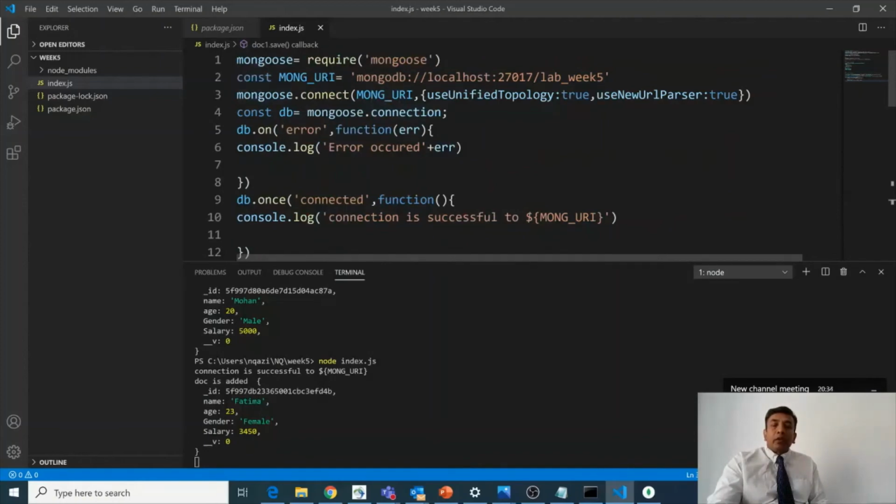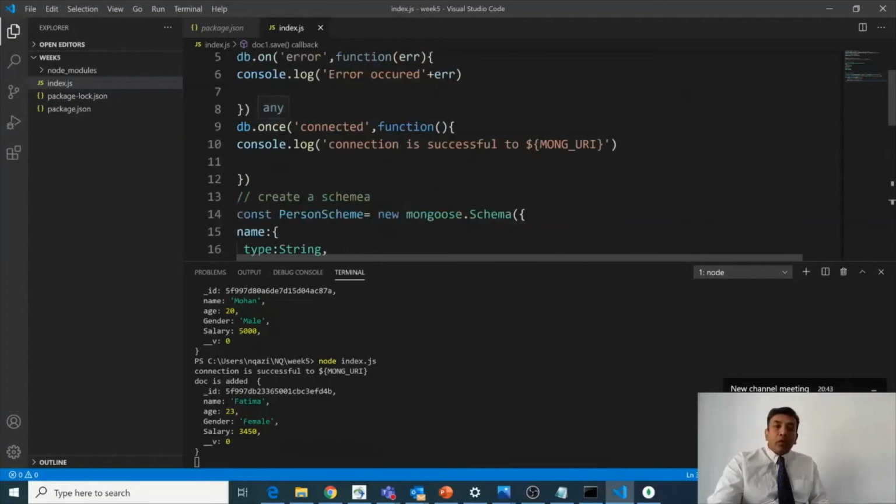Then you actually start using 2 events. One is called the on event. The on event is where you check the error. The once event is where you check if the connection is made successfully.